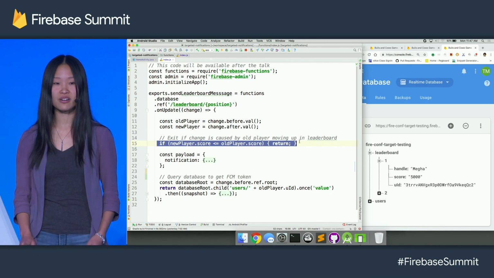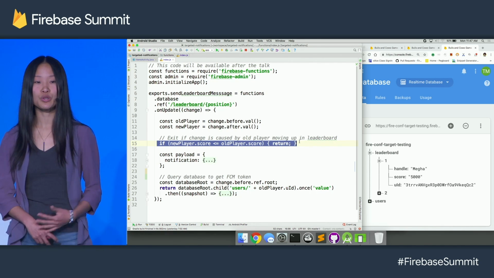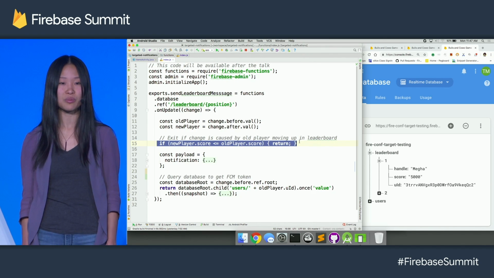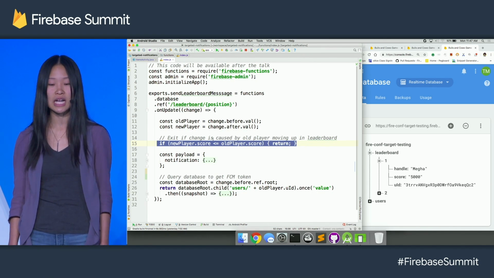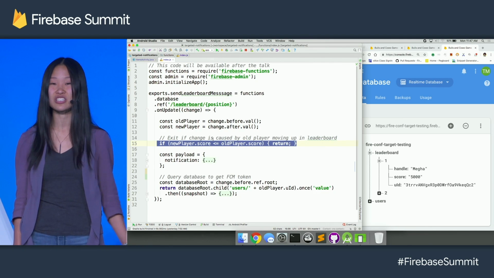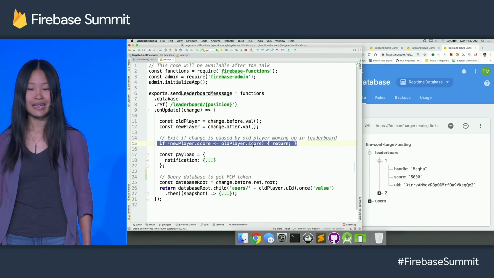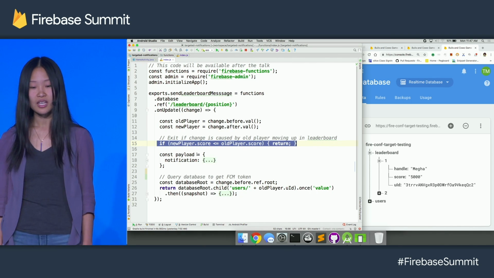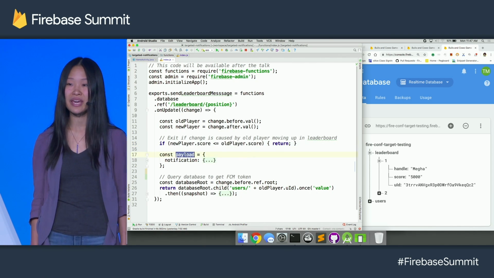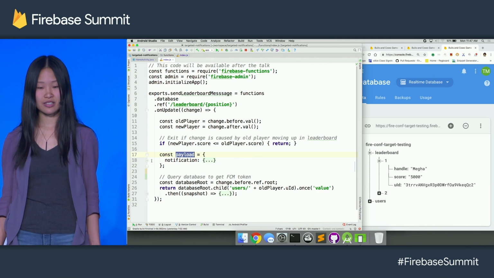So they actually played better. That's why there's been an update event. We don't want to tell them they got off the leaderboard because that's not true. So we're going to check in that case to make sure that the new player score isn't actually lower than the old player score. And if it is actually the case, we'll exit the function right away. If not, we will start constructing the payload to send as the message.